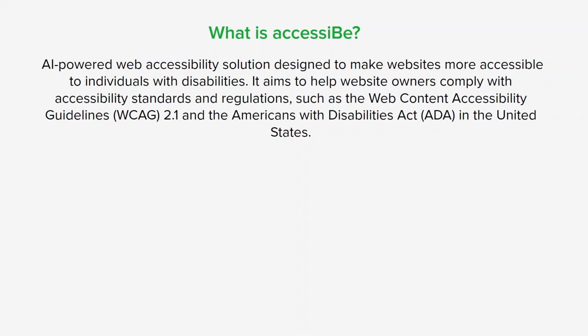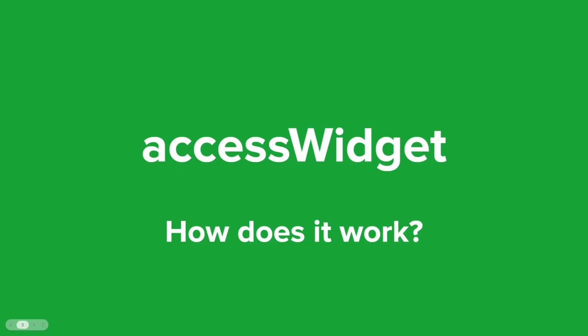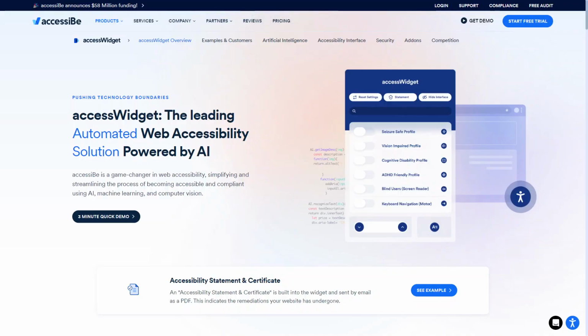To facilitate this, accessiBe featured two platforms that revolutionized the way websites could offer an accessible interface, called accessWidget and accessFlow. So let's first talk about accessWidget and how it works. So this is the accessiBe website and this is the accessWidget page.